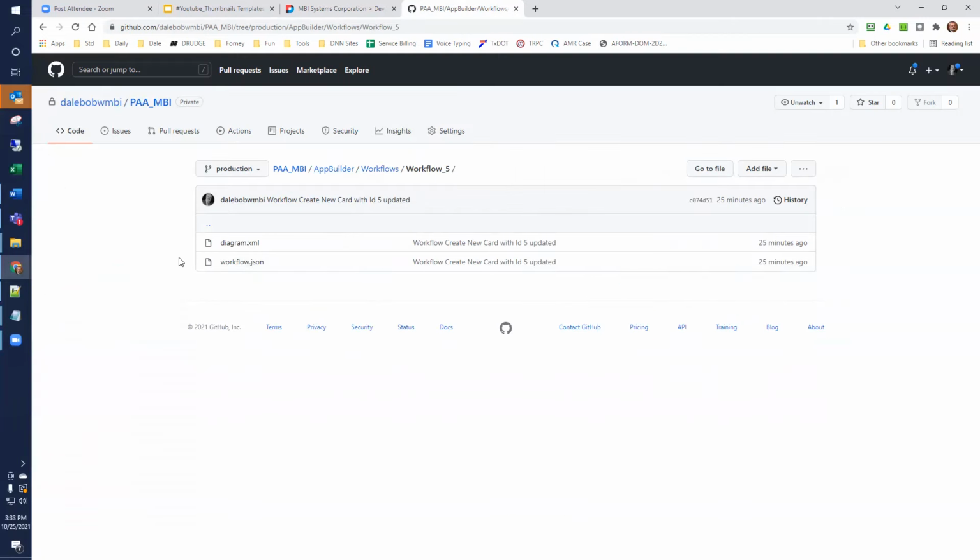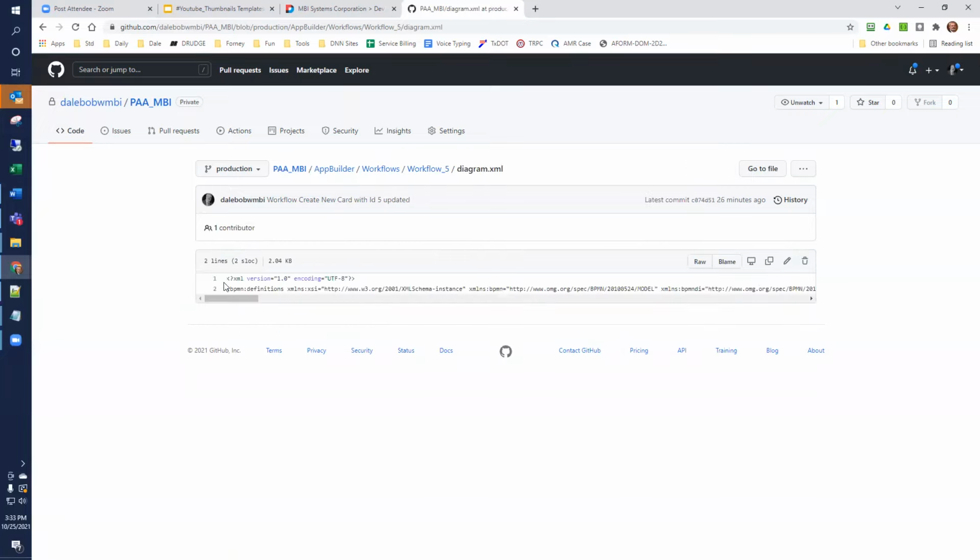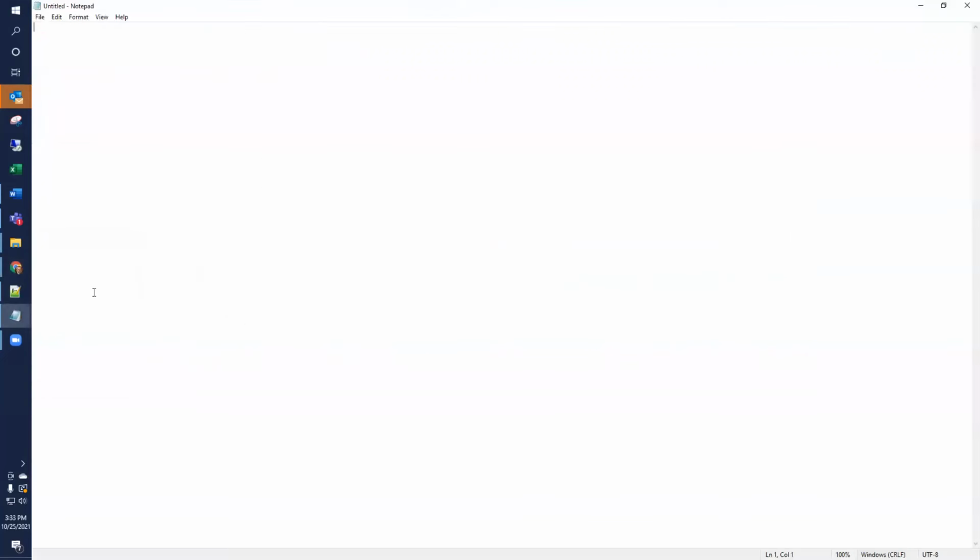We need to do two things. The diagram is not automatically included within the workflow JSON. So we're going to open up the diagram and build the content that's necessary to also go into the workflow. Click into the diagram XML and copy all the text. We can copy it here. This needs a little formatting before it can go into the workflow.